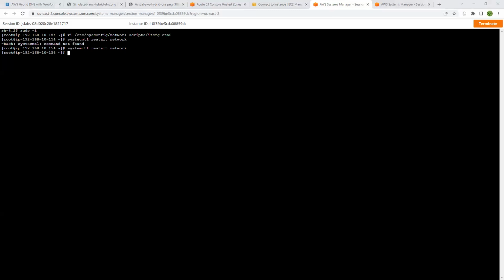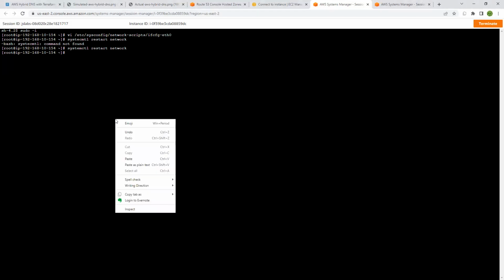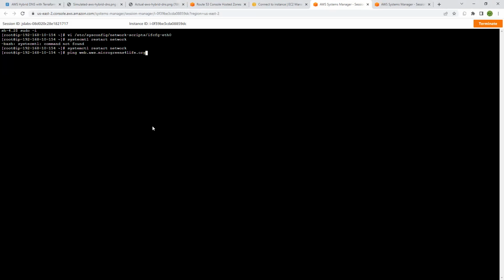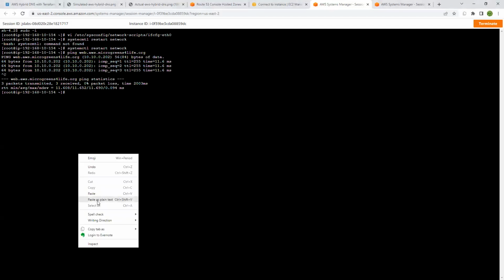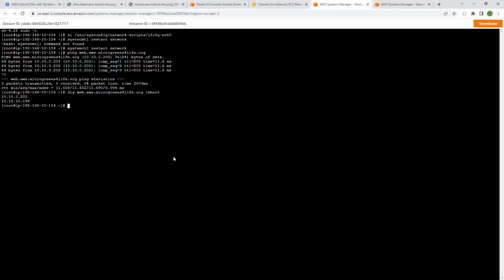All right, so we're going to go ahead and test ping against the web.aws.microgreensforlife.org subdomain over in US East 1. And it is successful. Then we'll just do a dig to see the results. And here we go. We've got the same results as the on-prem DNS A and B servers. This on-prem app server is sending its DNS request to those on-prem DNS servers to look up the resolution for our web.aws.microgreensforlife.org subdomain.